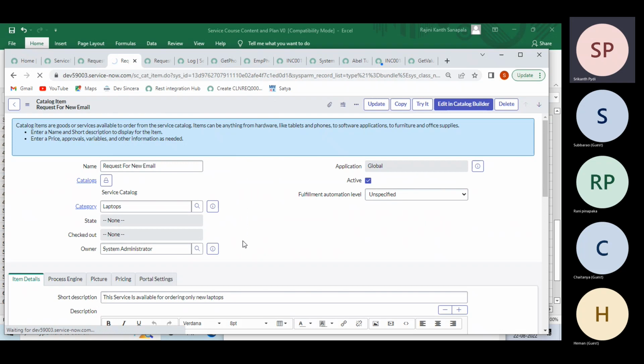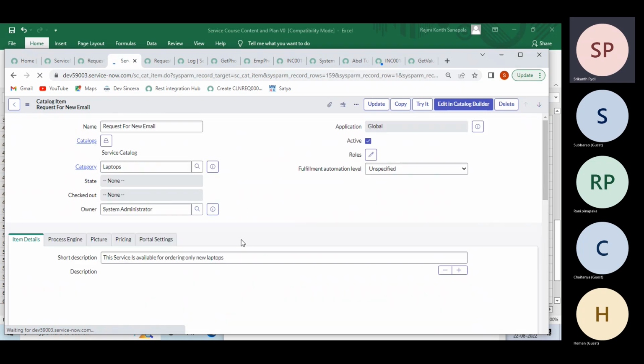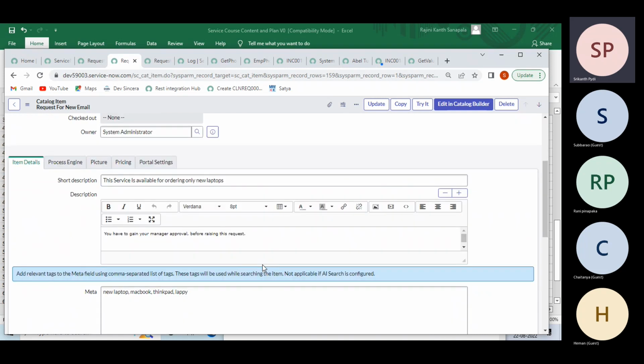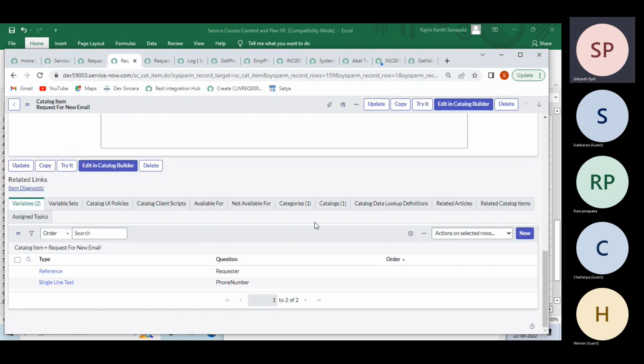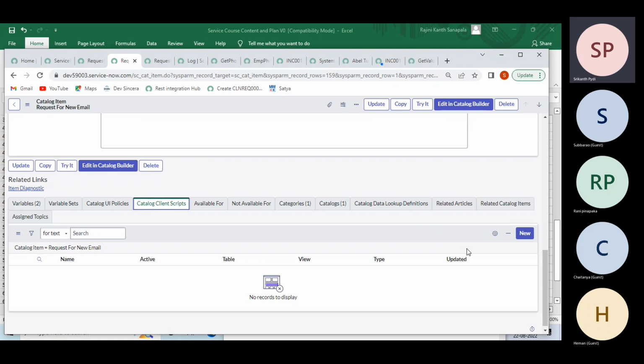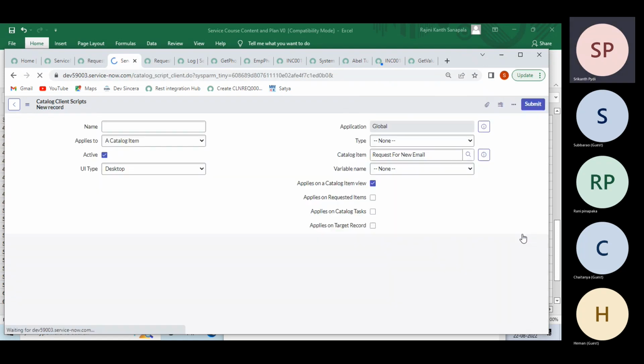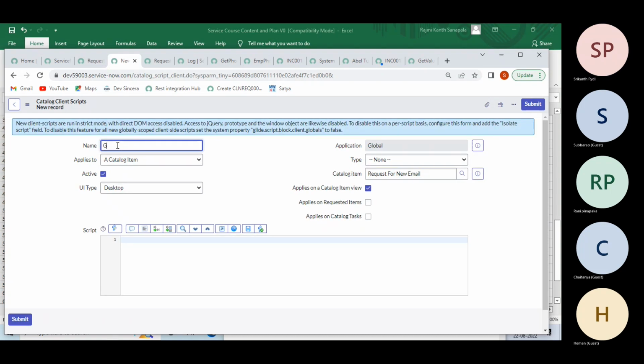In catalog also, for client side operations, if you want to make a field read only or read write, or if you want to execute a client script, you can do that. Even UI policies and catalog client scripts are also available on the portal side. So you can run UI policies and client scripts exclusively for a portal if you want to make any end user experience level changes. So in this case, I'm going to write a client script.